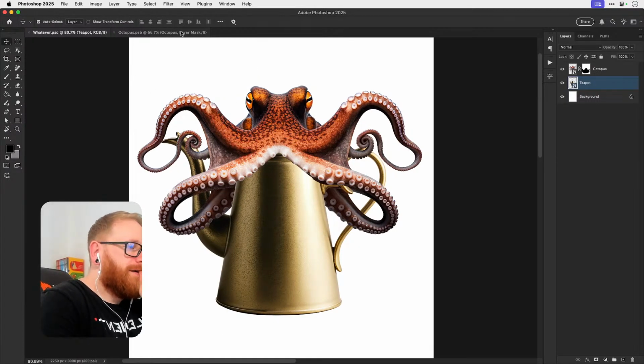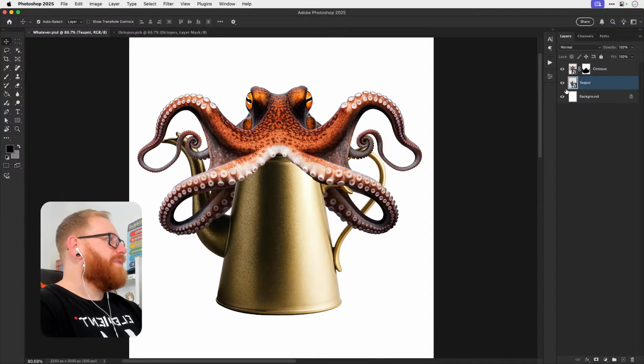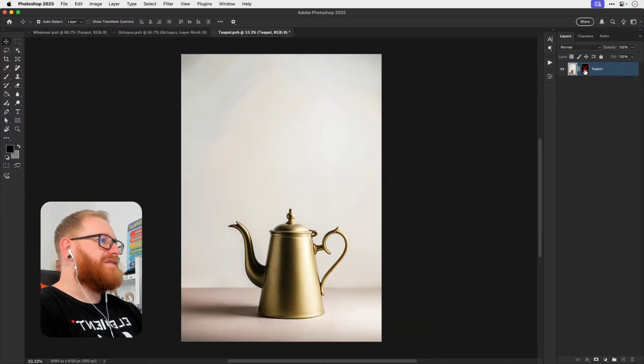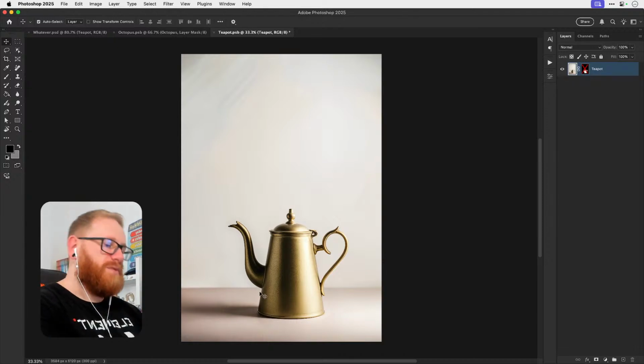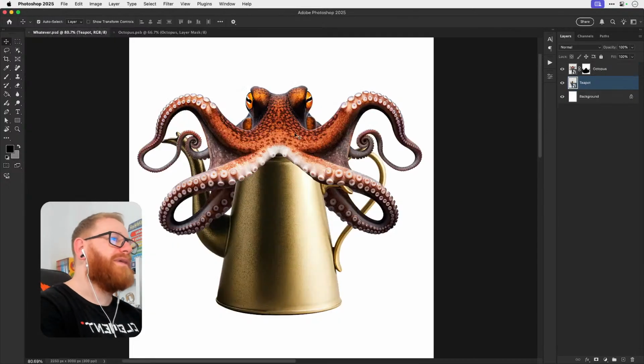Oh man, we've got to decide where to put this fella as well. In the teapot image, we've actually got a surface in a background. We could use that. Then we get the teapot shadow as well. But we'll come back to that.